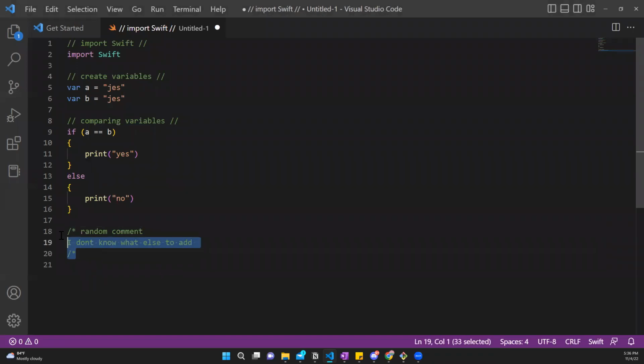So you see, now it's all green. It shows me that this is a comment, meaning that it will not execute when I run my code. It is here only for readability for the coders, for the developers.